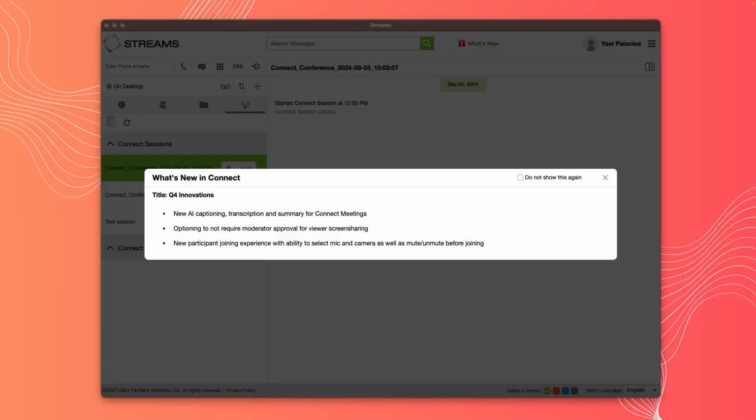Alright, so I have my Streams app pulled up right here on my desktop. Now, before we dive into each feature, you might notice this pop-up when you open Connect. It highlights the latest updates, including the new AI features we'll be covering today. So keep an eye on these. They're a quick way to stay informed about new tools and improvements. All right. Now let's explore these AI features and see how they can enhance your meeting experience.